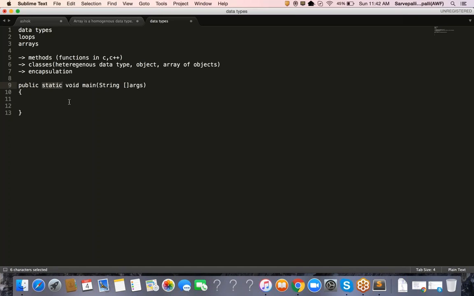Static means you need not have an object to access it. We will discuss these things in detail. I'm just telling what static is: you need not have an object to access it, so anyone can access it using the class name itself. What you need to consider here mainly for today are these two things: void main and string args.